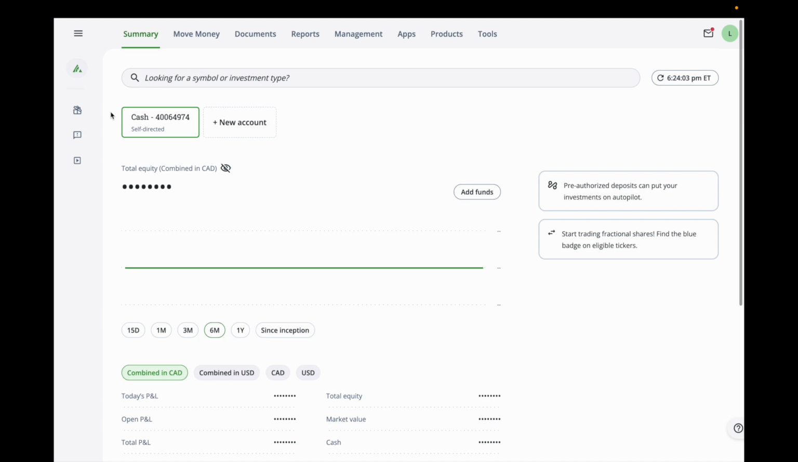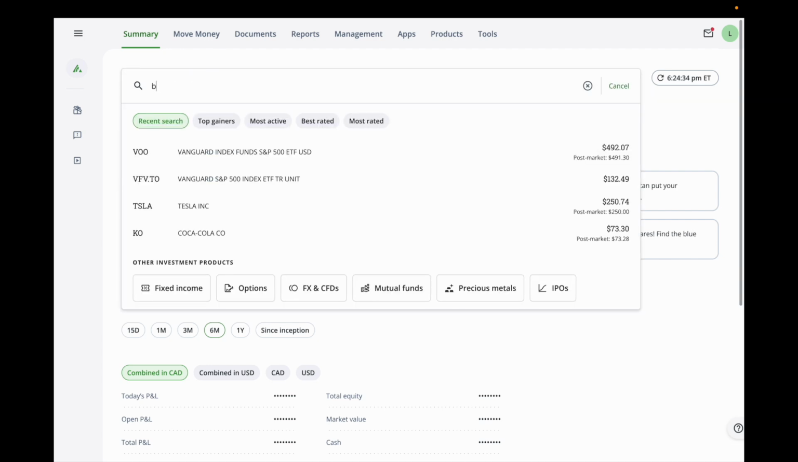So in this Questrade tutorial video, I'll be showing you guys how to buy fractional shares of Bitcoin here on Questrade, on the Questrade desktop version. So once the Questrade app is opened up on your device, your computer, your laptop, whatever, I want you to go to this top bar and type in Bitcoin.